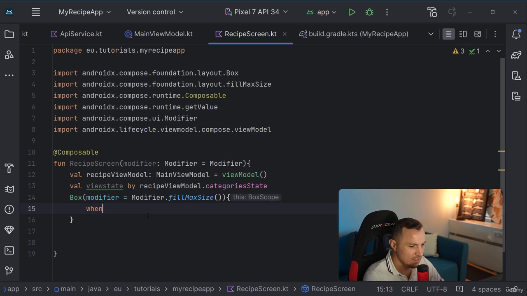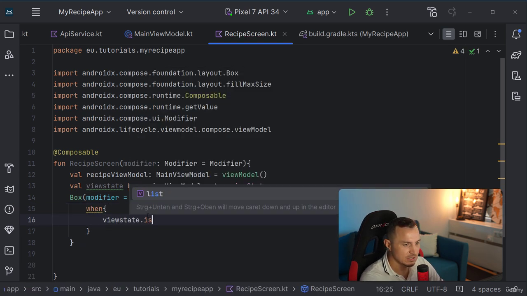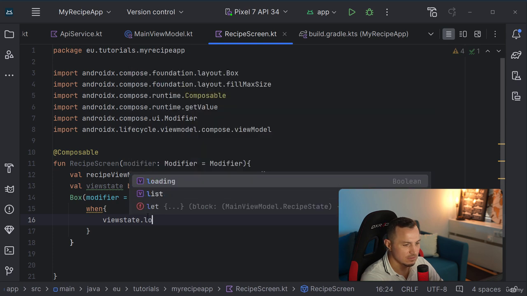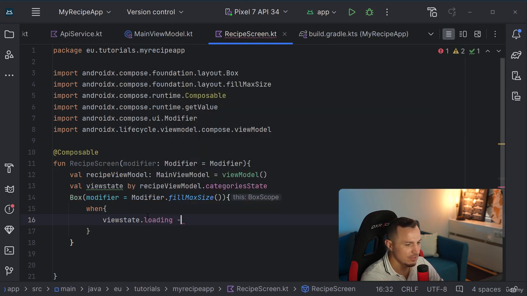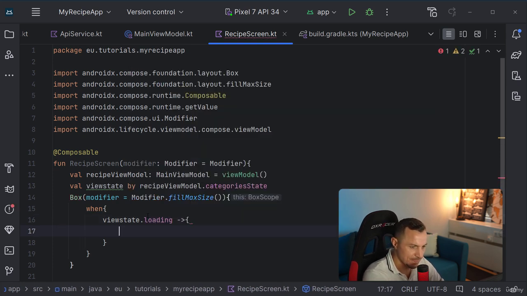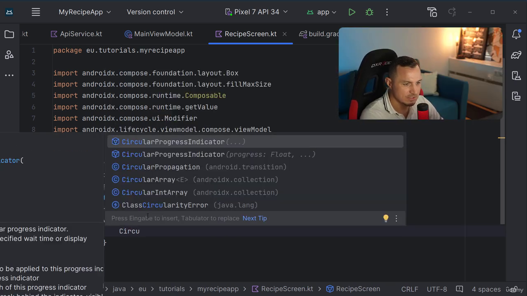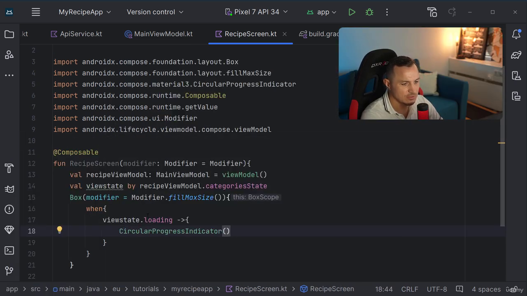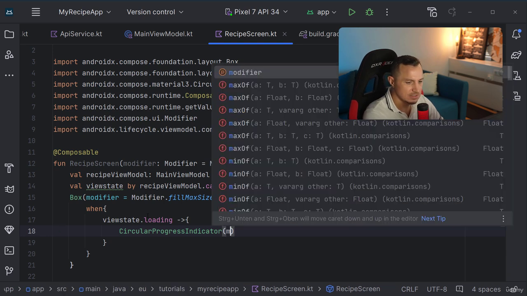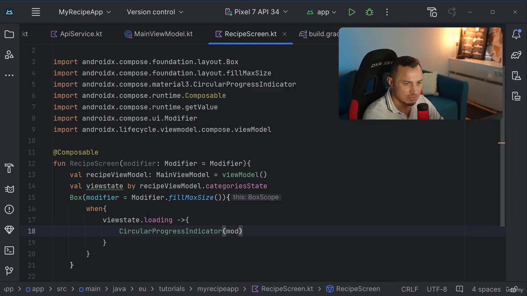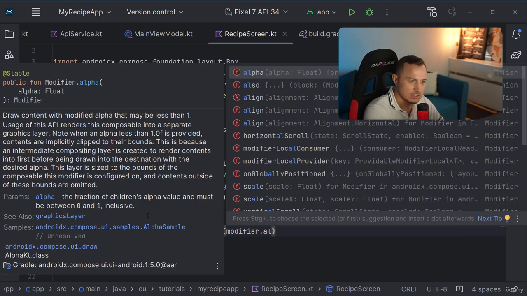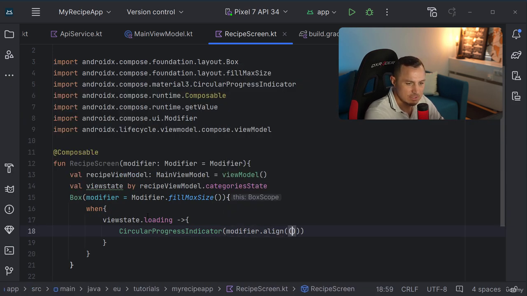So I'm going to use a when clause here. When the view state is loading, then use the circular progress indicator. So there is this thing called circular progress indicator, and I'm going to center it. Modifier is going to be dot align towards the center. So I can pass alignment center in here.